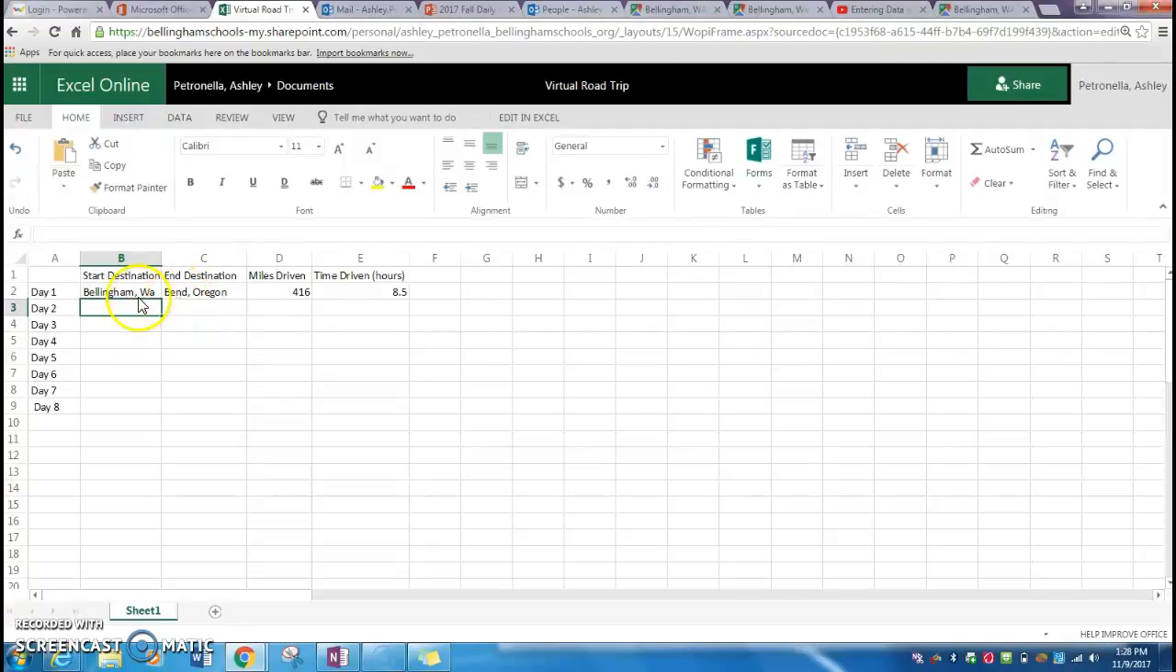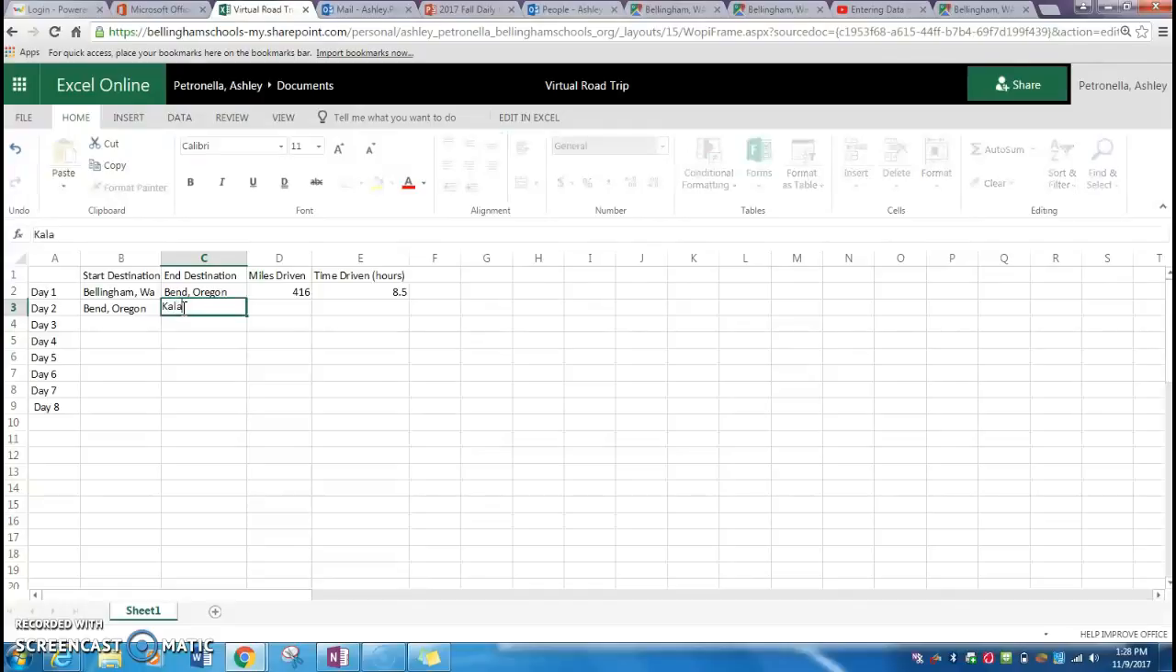So the next day, I've got to remember I'm waking up in Bend, Oregon. So that is my starting destination that day. So waking up in Bend. And that day, I'm driving to Klamath Falls. I'll just put OR.